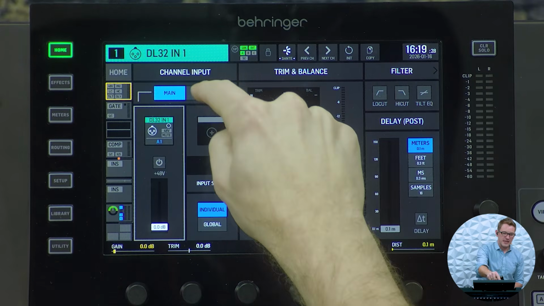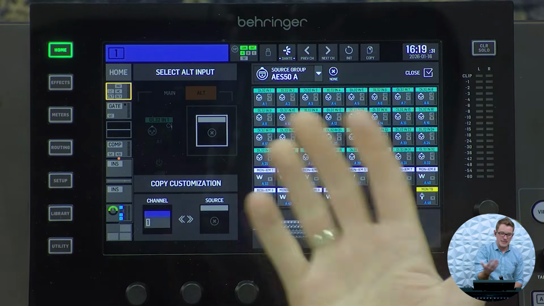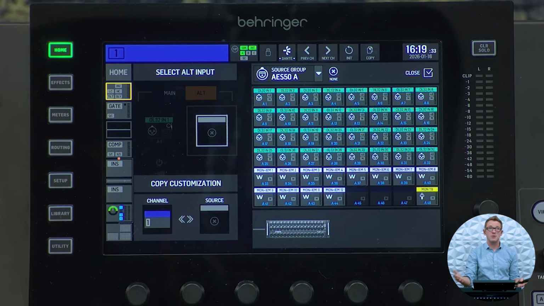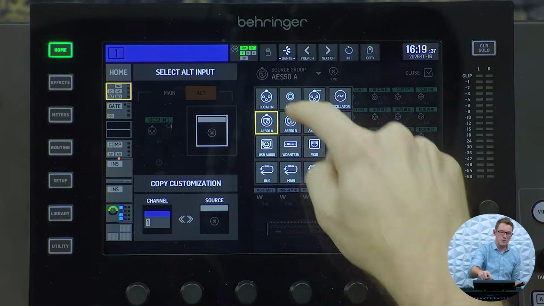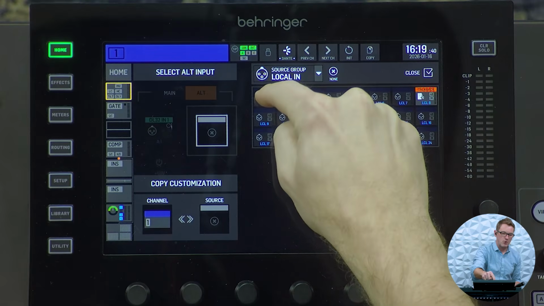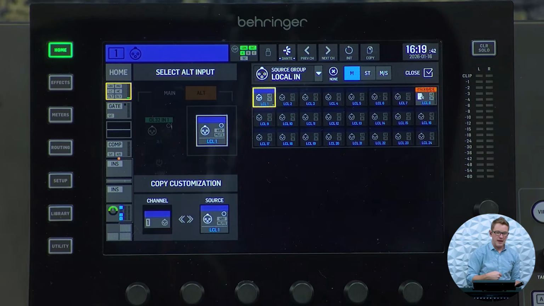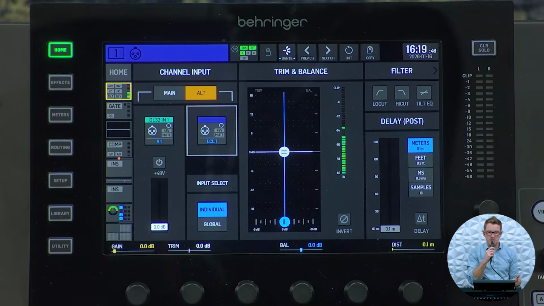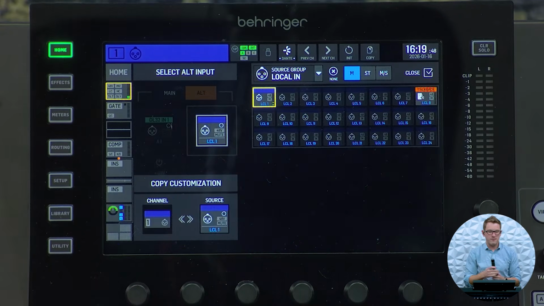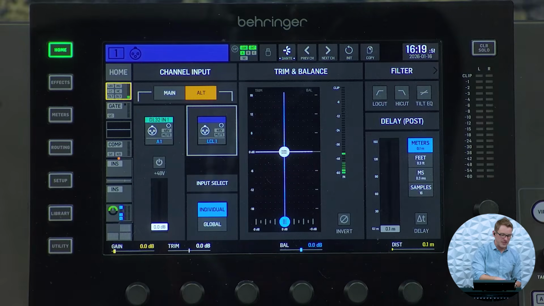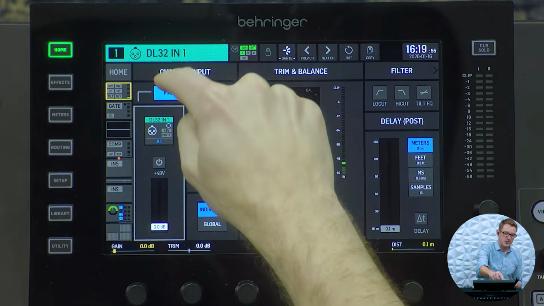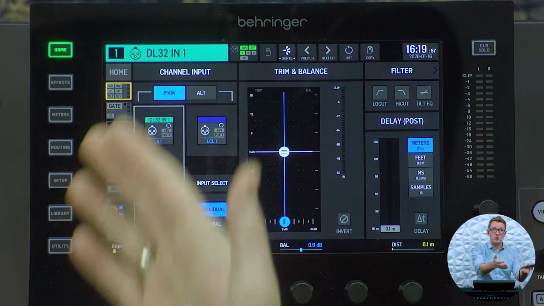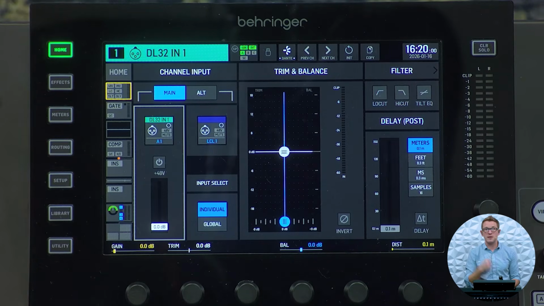And so what I can do is I can go to Alt and I can select any input that I want to have as a backup input. In this case, I'm going to go to source group, I'm going to go to my local in, and then I'm going to select my local 1. And at this point, I am using my check 1, 2, my backup microphone, on this particular channel. Now, if I want to swap back to the main input, I just press main. And now I'm back to my AES50 stage box on input 1.